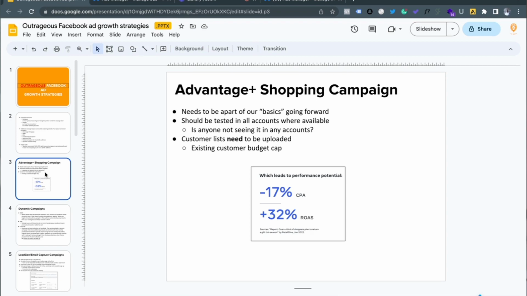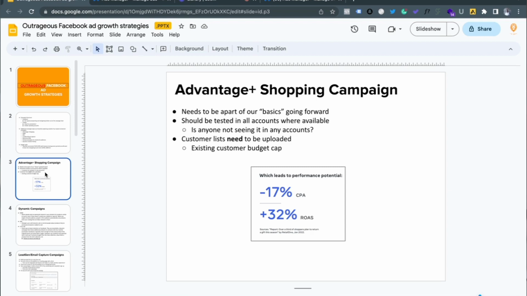From Facebook itself, this campaign's yield, in comparison to the other campaign types, is a 32% increase in return on ad spend and a 70% lower CPA. Obviously, everybody wants a low cost per acquisition and higher margins for their business, and we want more return from our ad spend. So if you want that, you want to start with an Advantage Shopping campaign.